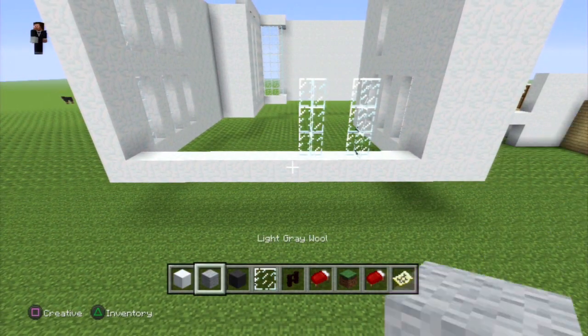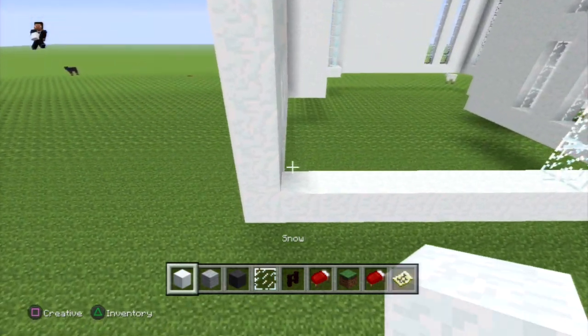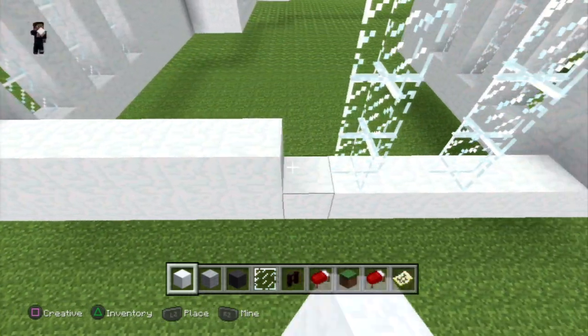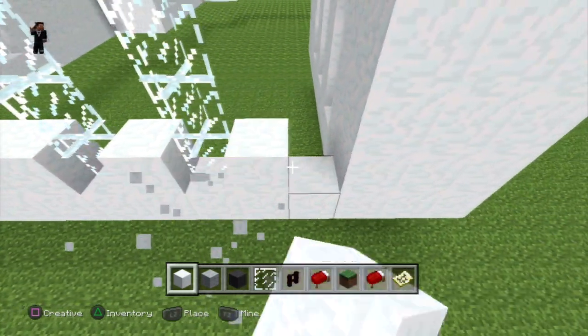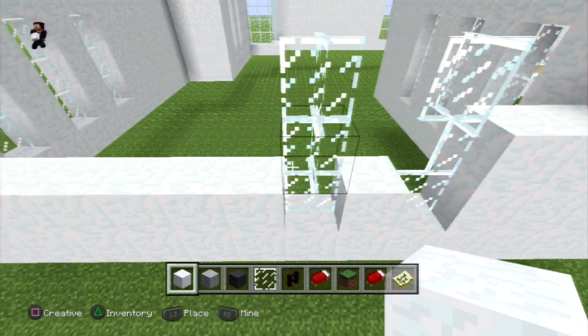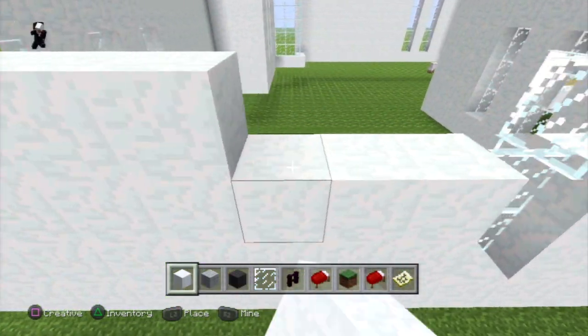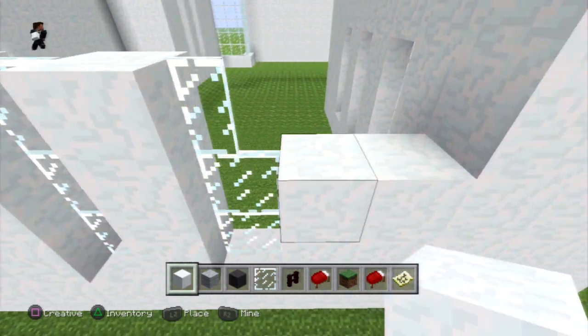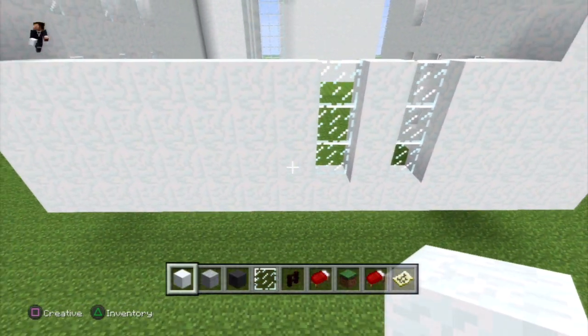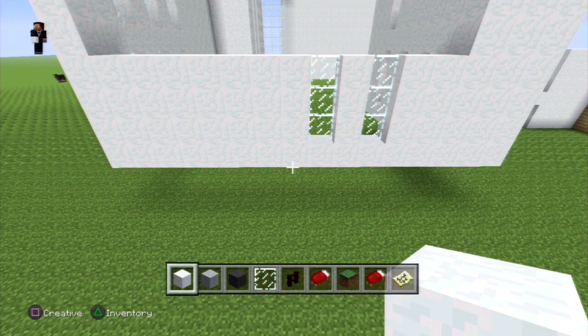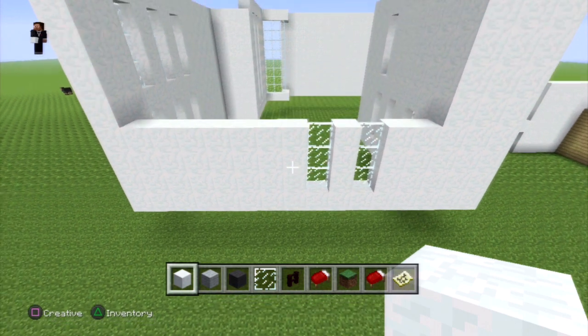And for the remaining rows, placing 4 blocks in height with our snow, and making sure to place your snow above the glass panes as well. Now just to place the 4th row of snow on top.